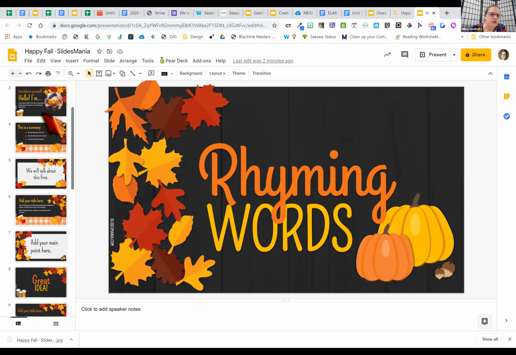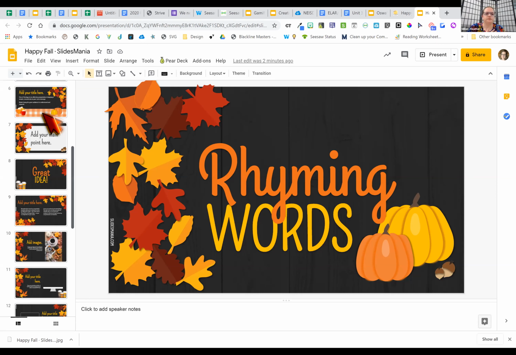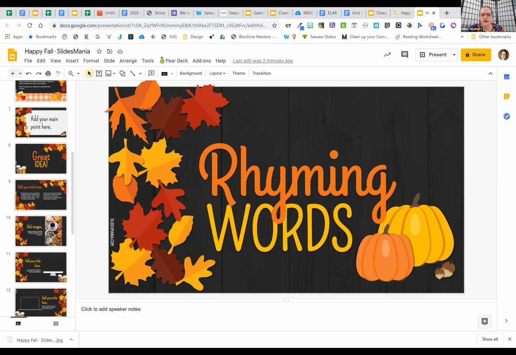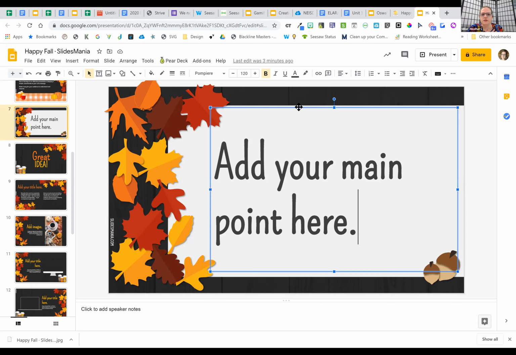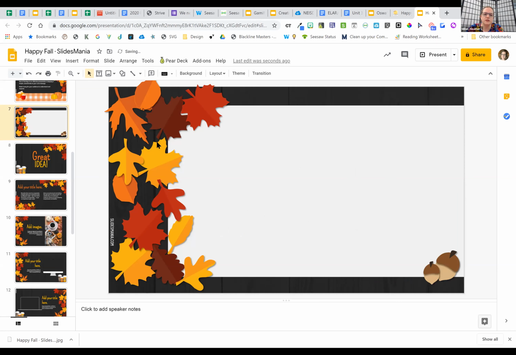Okay, so let's just say I want this one right here. It's kind of matching the thing. See how it says add your main point here? I don't want that because they're going to be moving things around and I don't want them to have to type anything. So you can already add your instructions on there, but I would rather add my instructions later. So I'm just going to delete it because I just want this background here for them to have.